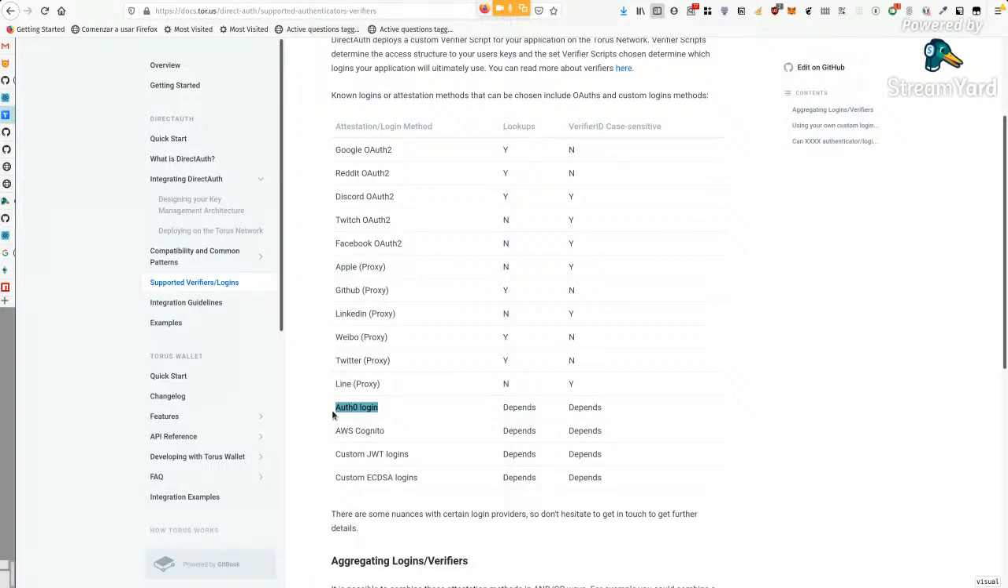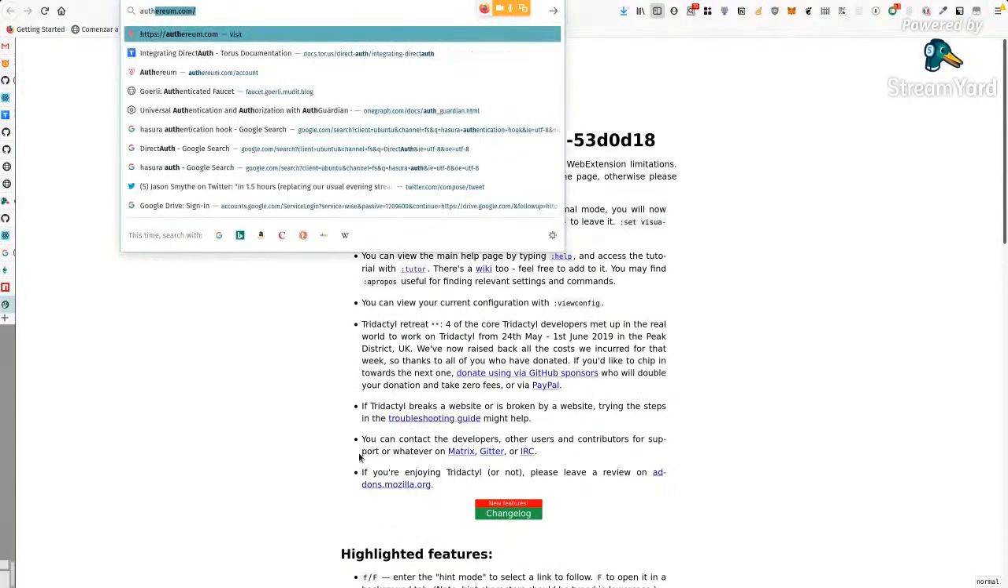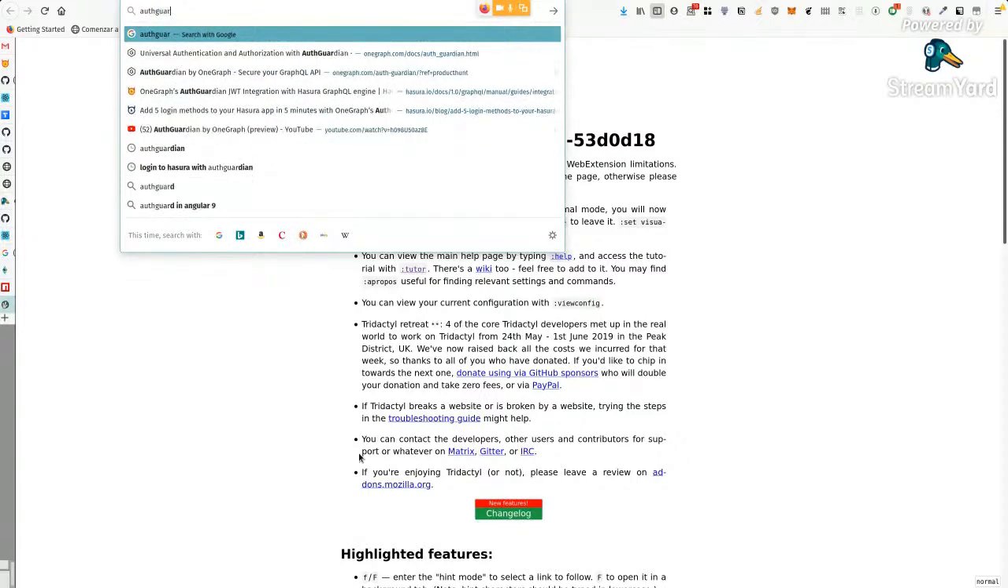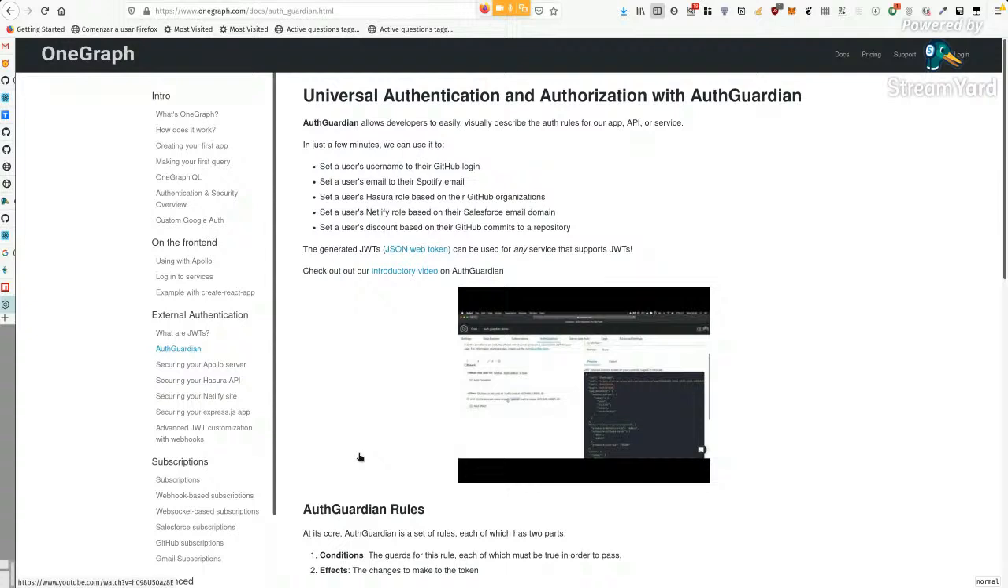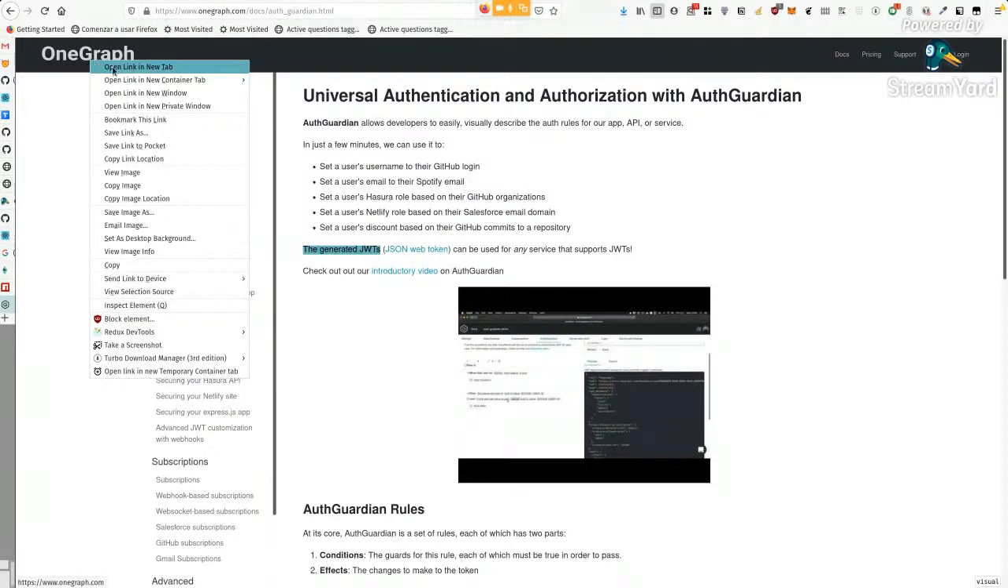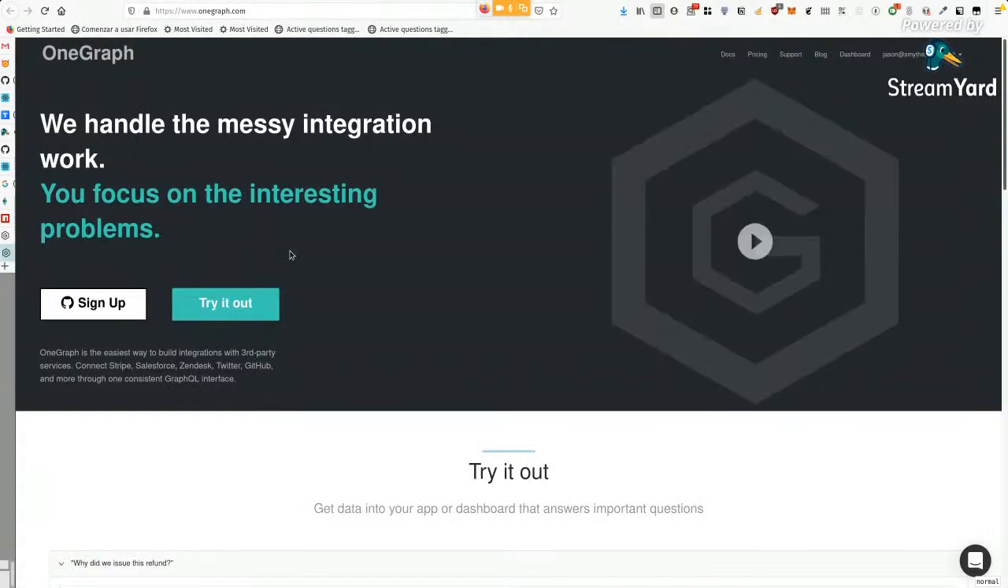Okay, cool. I won't go into that in the stream now. Then the other question is with custom JWT logins, what's the process for that? There's a product that I'm quite interested in. I don't think I'll actually use it, but it's very nice, and it uses JWT logins. It's built on this project called OneGraph, which is quite amazing. They basically offer a GraphQL API for a lot of different services on the internet.